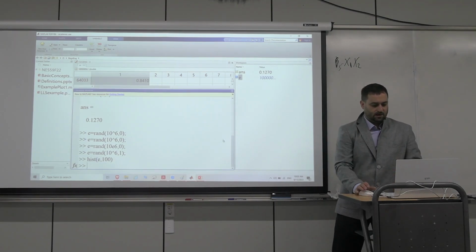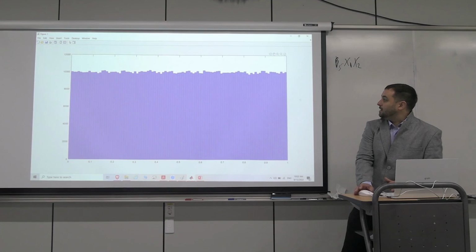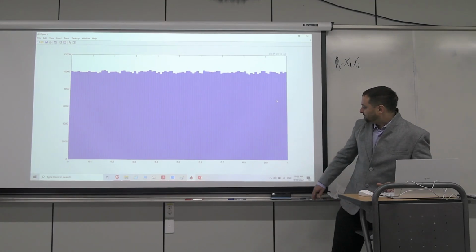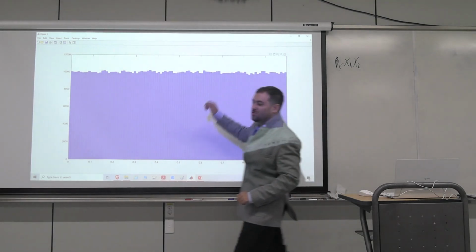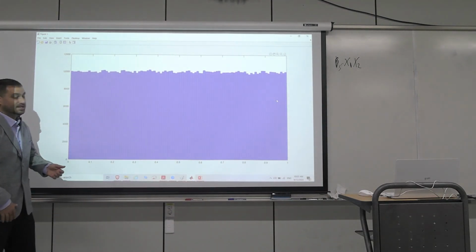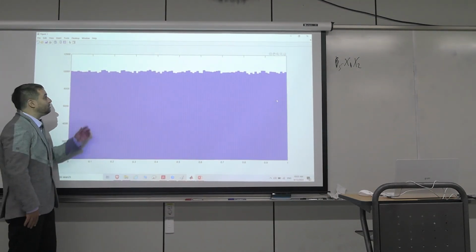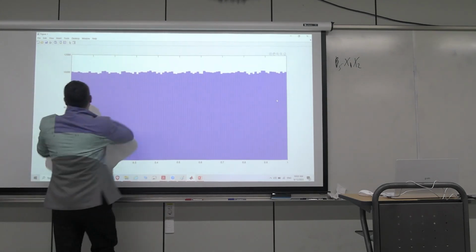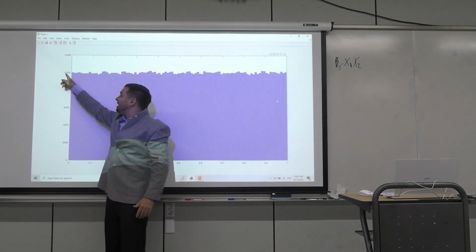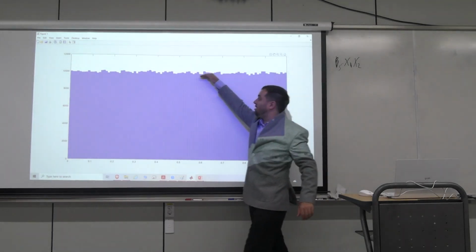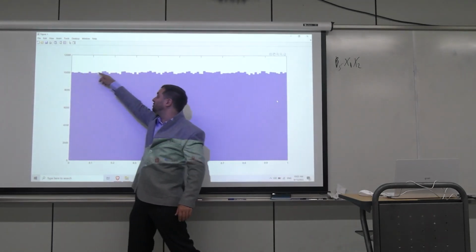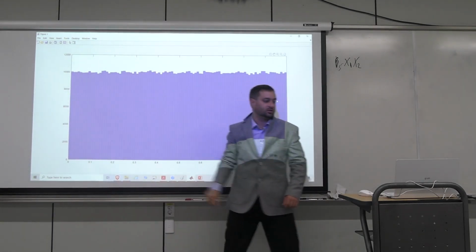I'll hit enter. And so this is the histogram made by MATLAB. Basically, we have 100 bins between 0 and 1. Now these are random samples, so here this is the frequency. We're at about 10,000. So 10,000 times 100 is 1 million. You can see that this closely approximates a uniform distribution. And of course, there is some fluctuation.